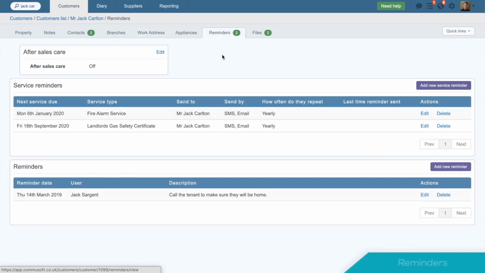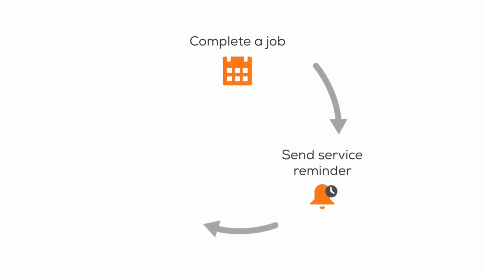Reminders. This is where you manage different types of reminders. The key thing here is service reminders. If you offer regular recurring services like safety checks and certificates, you can set up automatic reminders to inform the customer that their service is due. We can even send automatic follow-ups as well. This is massive for service-focused businesses, allowing you to reduce admin time whilst increasing return revenue.